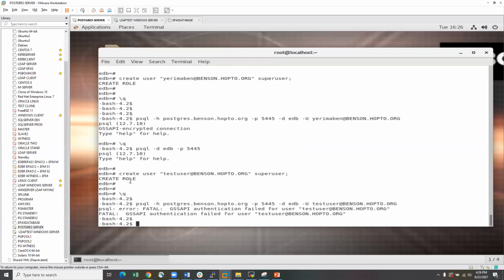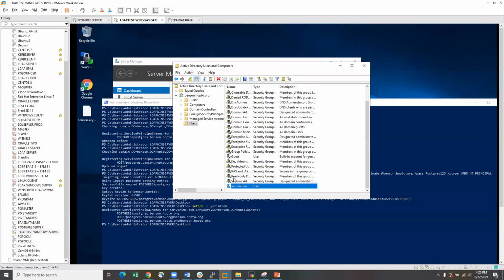Now, what you're seeing here is that even though this user exists in the database, this connection needs to be GSS API authenticated, which does not exist for that user. So basically, you need to make sure that this user exists in the domain controller. So what we're going to do here is quickly come to the domain controller.